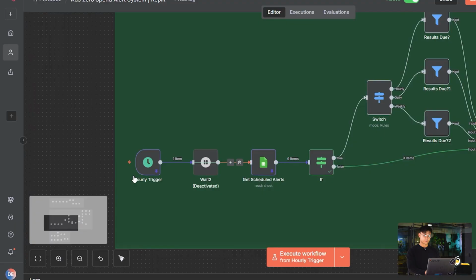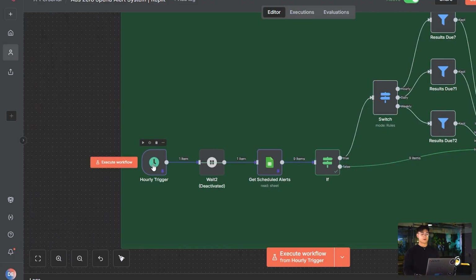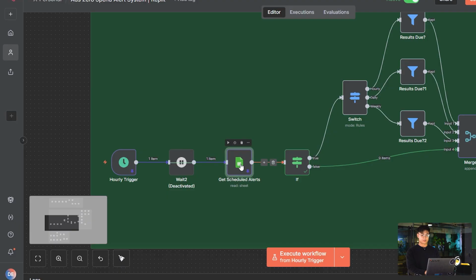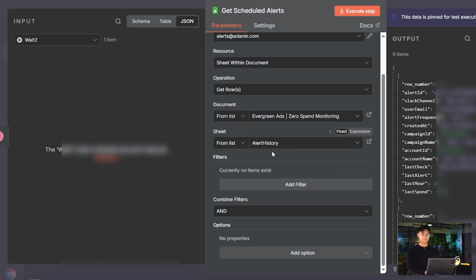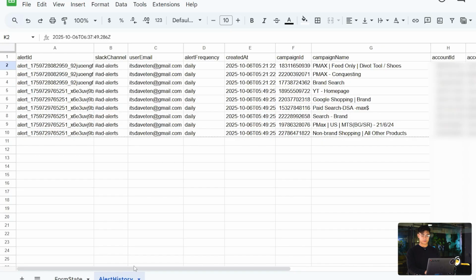So first you can notice we have an hourly trigger because we want to check hourly on the previous hour segment of specific campaigns to see if the spend was 0. So first thing we want to do is just get all the scheduled alerts. And we're getting that from that second tab, which is alert history. Same tab that gets filled out from the webhooks.